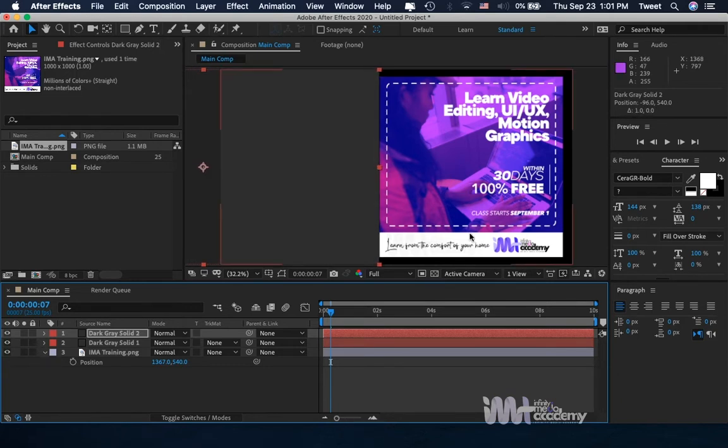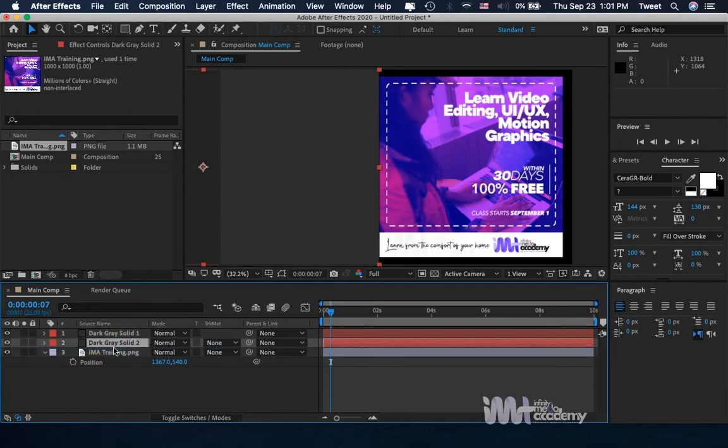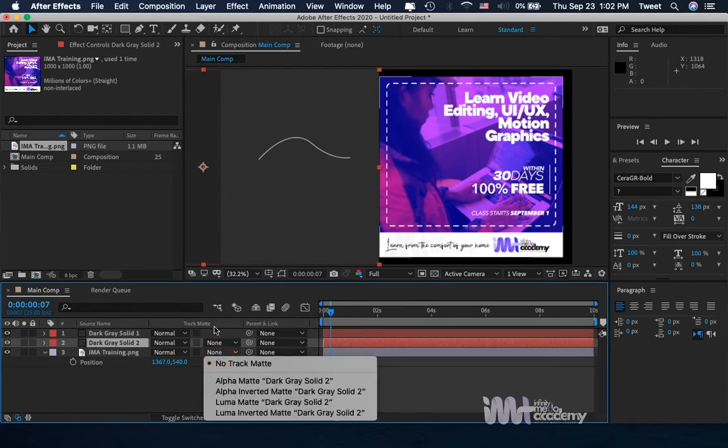Okay, so something like this. Now the next thing I also want to do is to bring the solid layer I have now down to the top of the image that I have on the timeline. Now I'm going to change the track matte settings of the image layer to make use of the layer on top of it. So now I'll go to the track matte option in the track matte column you can see here, then click on alpha inverted matte.